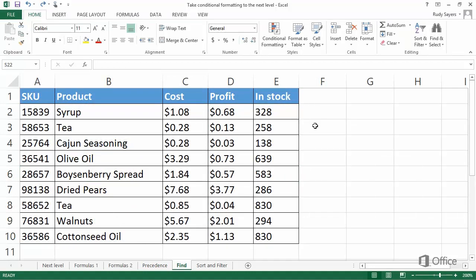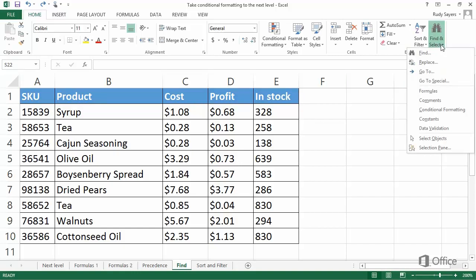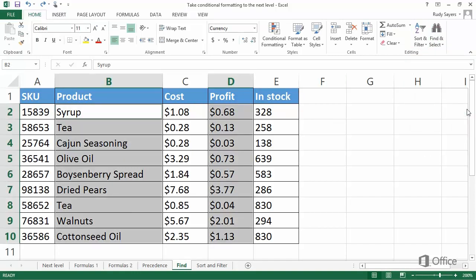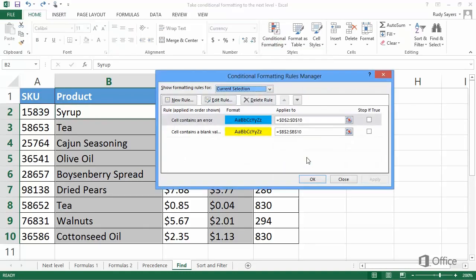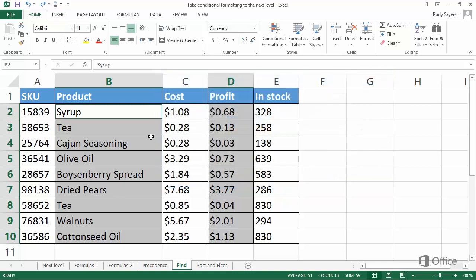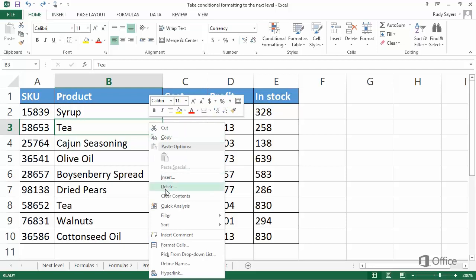To see which cells of a worksheet have conditional formatting rules, possibly to investigate why they aren't working as you expect, click the Find and Select button on the Home tab, and then click Conditional Formatting. The cells that have conditional formatting rules are selected. In this example, there are two rules. One applies to cells that contain errors, and the other to cells that contain blank values. Neither case exists on the worksheet, which is why you don't see conditional formatting. But the rules are there.